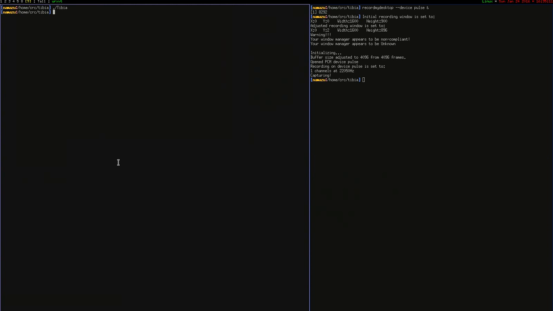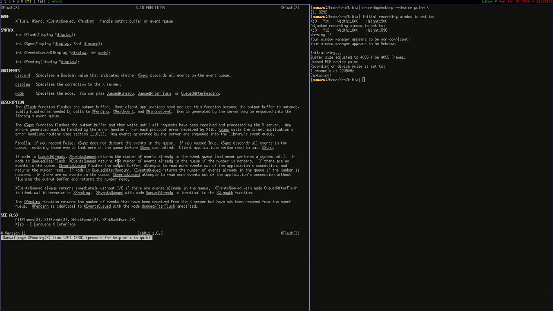Anyway, so that function I referred to there was XPending. And if we go look that up, we can see that the XPending function returns the number of events that have been received from the X server but have not been removed from the event queue. So basically, on each loop of the rendering loop, the client is going to call this XPending function to check if there are events ready to be processed. We can actually use LD_PRELOAD here to take advantage of that.